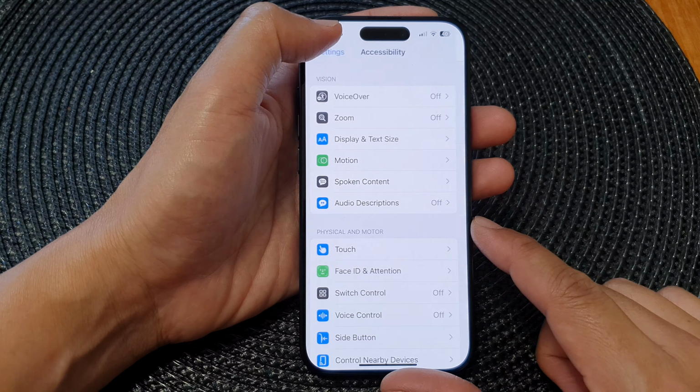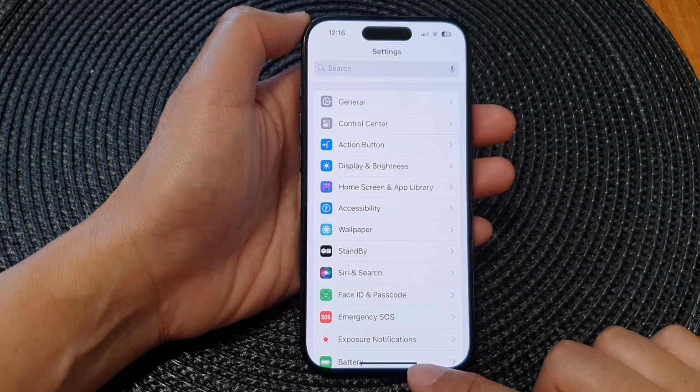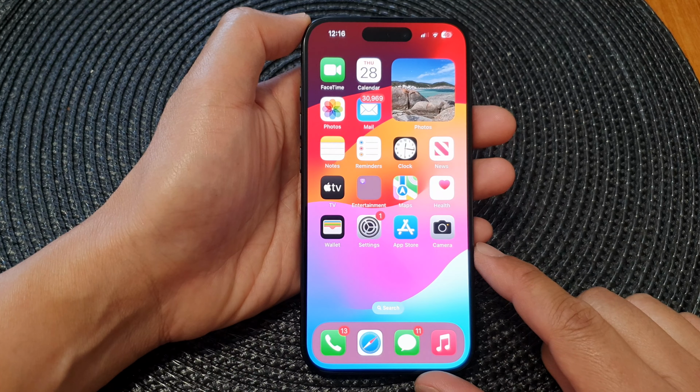And that's it. After that, you can tap on the back key to go back to Settings or swipe up to return back to the home screen.